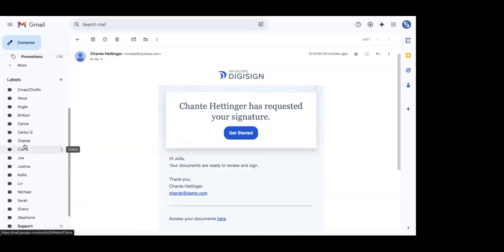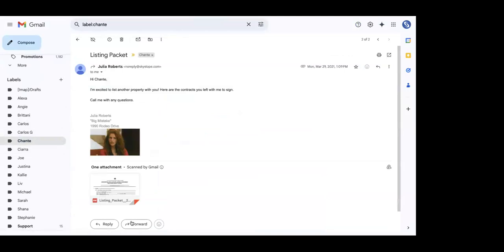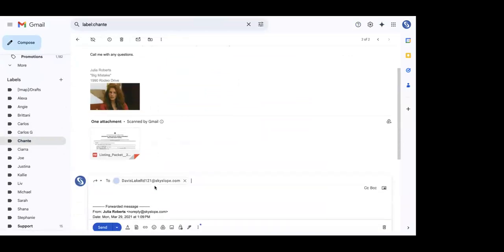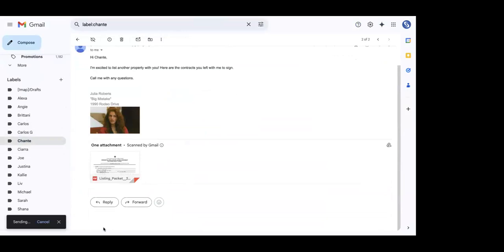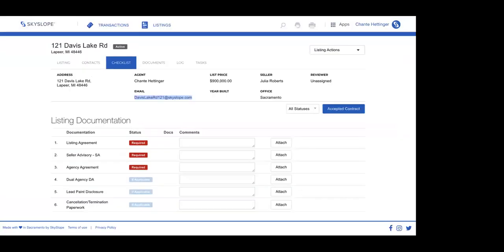You can also use that property specific email and CC it in your correspondence to your client. And when you do that, we're going to go ahead and select forward, and we're going to put in that property specific email. Anytime that you forward something or that you CC that property specific email, it will automatically save any PDF to that documents tab. So going back on over to SkySlope, as I mentioned, anything that is emailed in or scanned in will be stored underneath your documents tab.